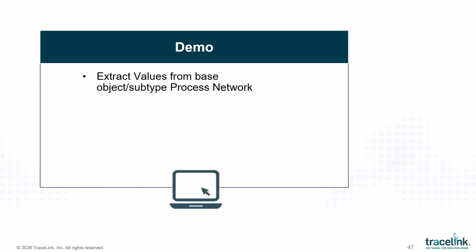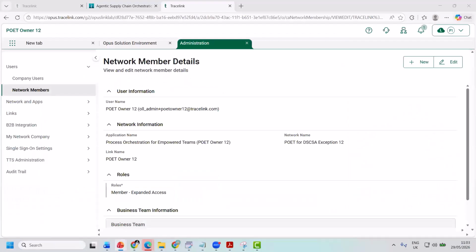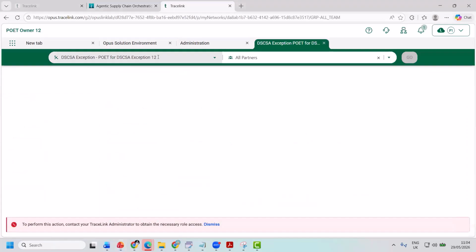I'm now going to show you how to extract values from the base object subtype process network. To run the API call, we need certain values related to the base object or subtype we created. We can retrieve these values from the browser. To do that, we need to go to My Networks from the main menu and select the network we created.